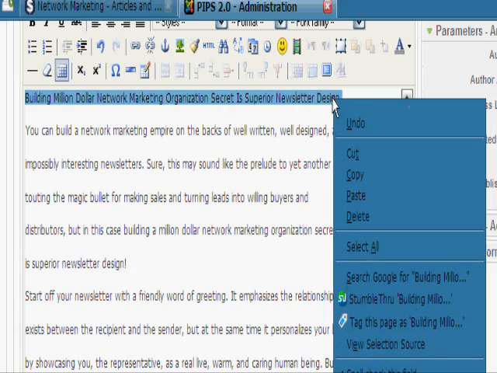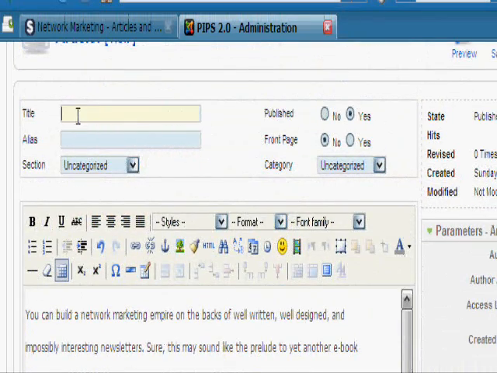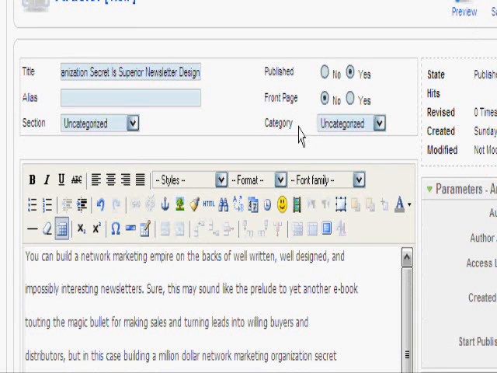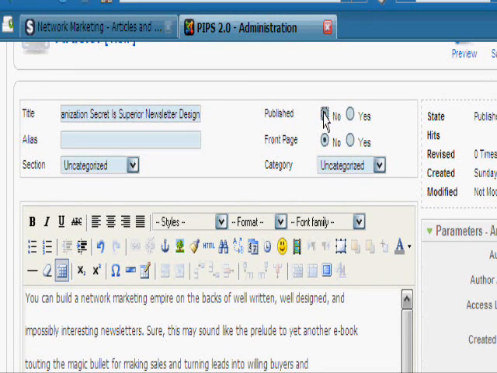Now I'm just going to cut that, and I'm going to go over here and just paste that there. Now that's the title of the article. I'll just go down here, make sure it's at the top. You want to publish this. Some articles you can upload, you can choose not to publish them, so you can publish them later. I don't want it on the front page, it's not front page content.